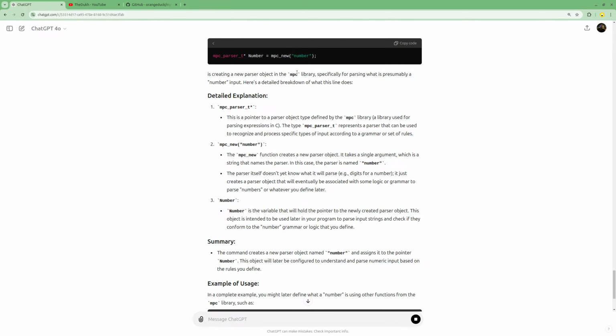why do we have a method and a string beside it? Creates a new parser object, takes a single string that names the parser. Okay.